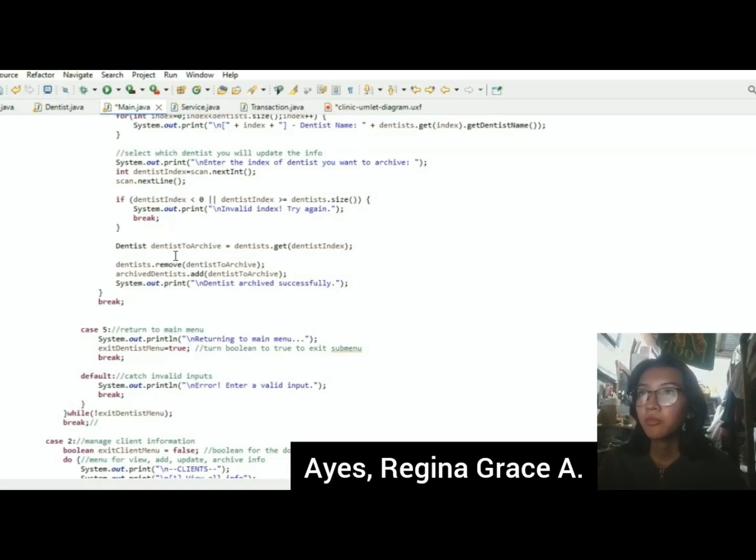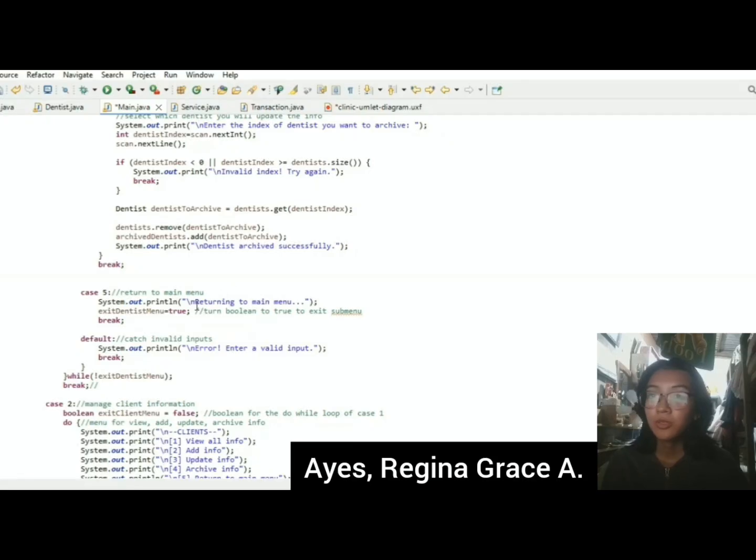Then the program will use the remove method to remove the dentist from the dentist list, and then it will be added to a new, dedicated array list for the archived dentist only, so that all of the archived dentist info will still be saved in the program, just not in the active dentist list.